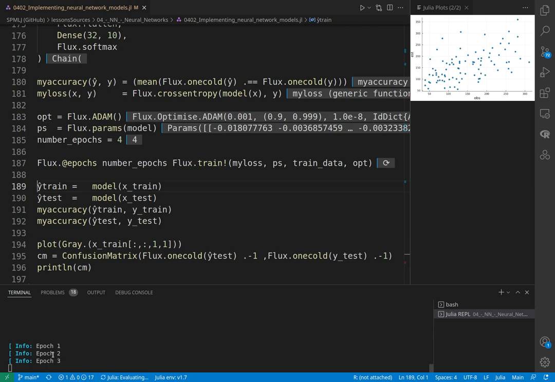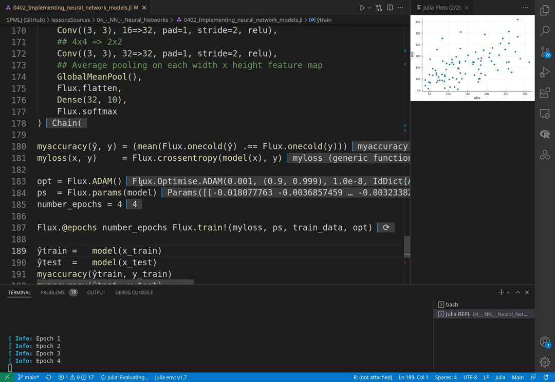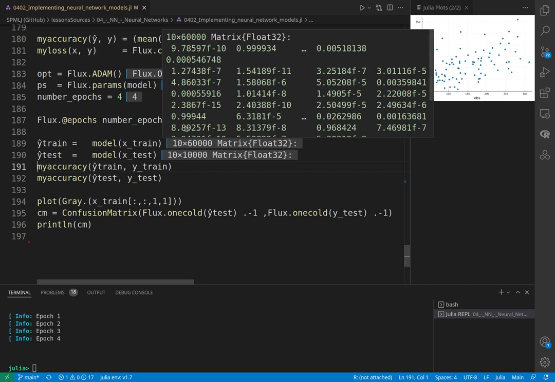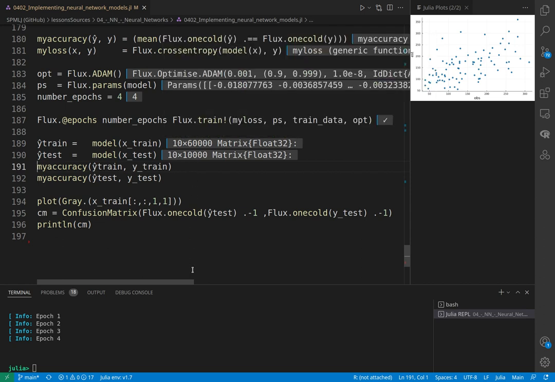So again we have some fixed cost for compilation, then the individual epochs run relatively fast. When these are ended, and it should be in a few seconds, we should be able to make the prediction by calling the model, that is our chain, with the features that we want. For predicting the train, we'll use the features of the train, and to predict the test set, we'll use the features of the test. So here we see that we have 10 by 60,000, where we have the various probabilities of the 10 digits for the 60,000 records of the training.